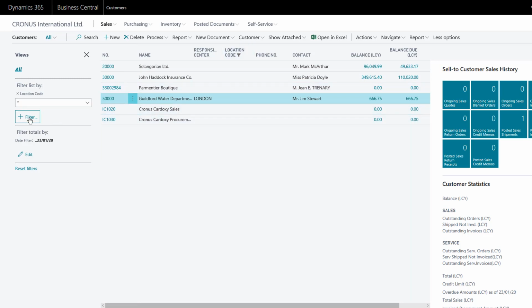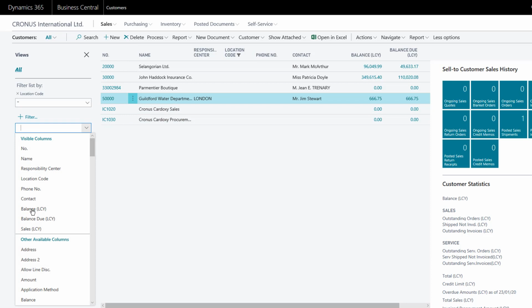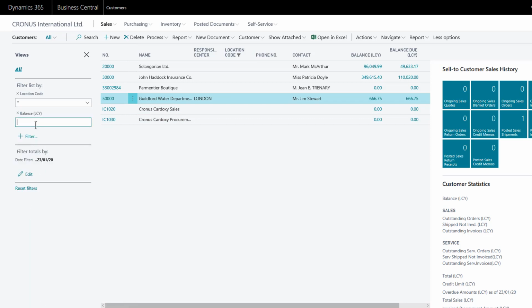I want a second level of filter, though. This will be to the ones that have a balance with us at the moment. So what I want to show is the ones where the balance is not zero.